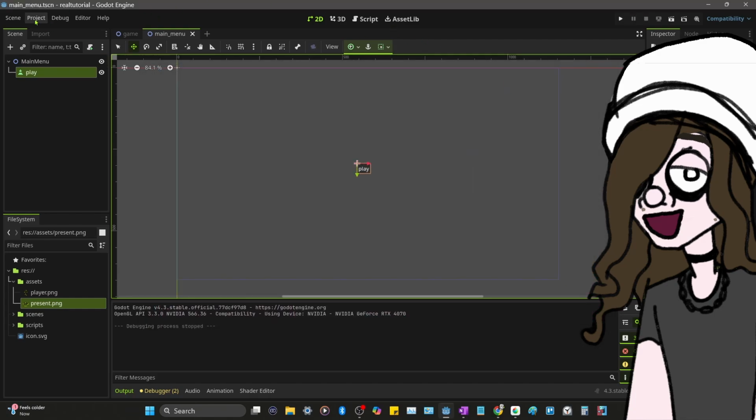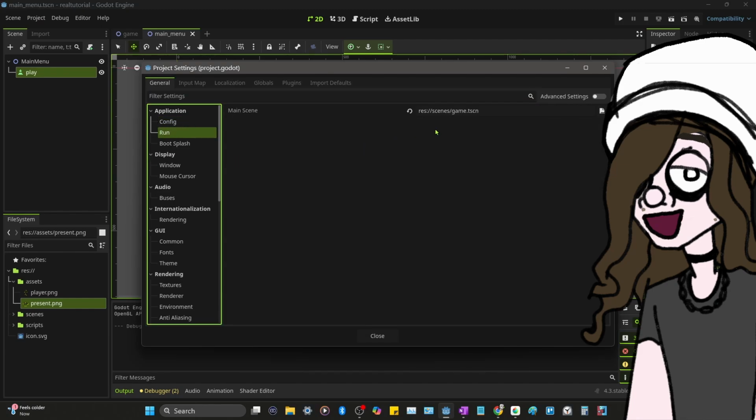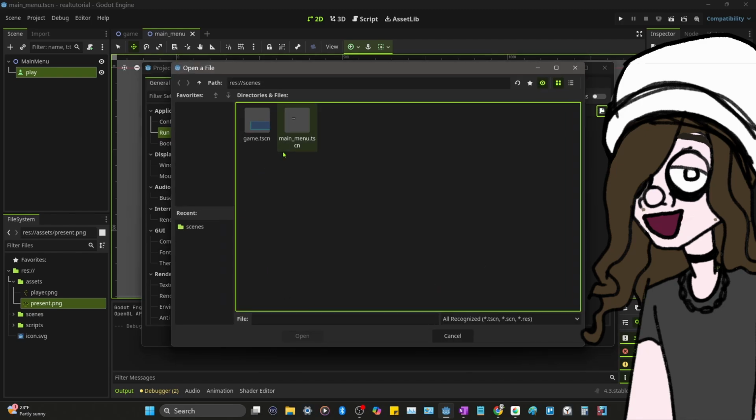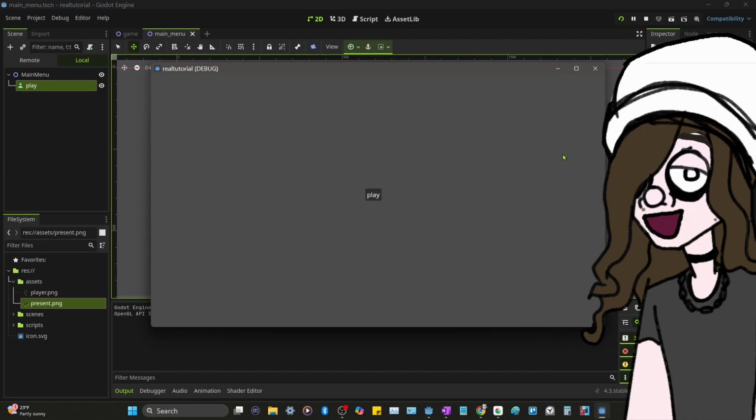Well, how can you fix that? You go to the project settings, general, run, and this will run the main scene that you have selected. I want to change it to my main menu. So now when we press the play button or F5, it'll start with our main menu.